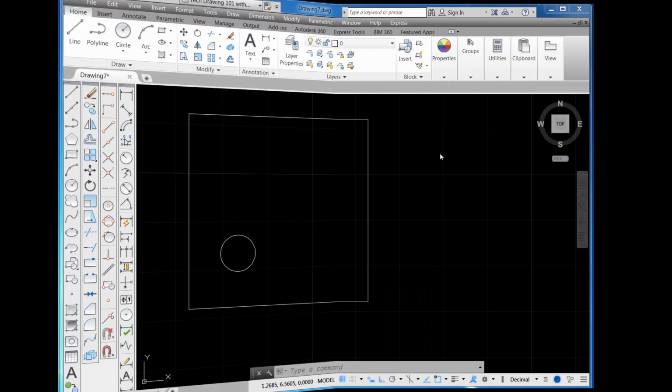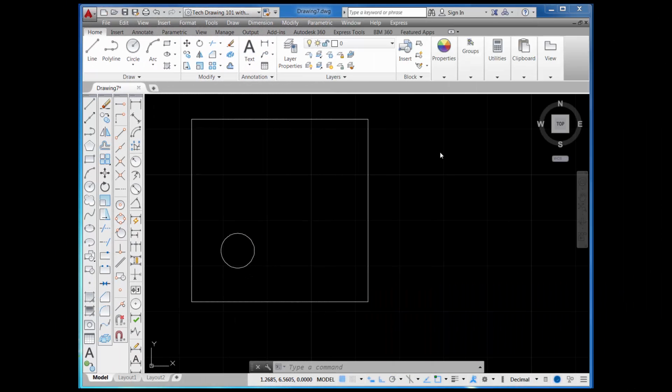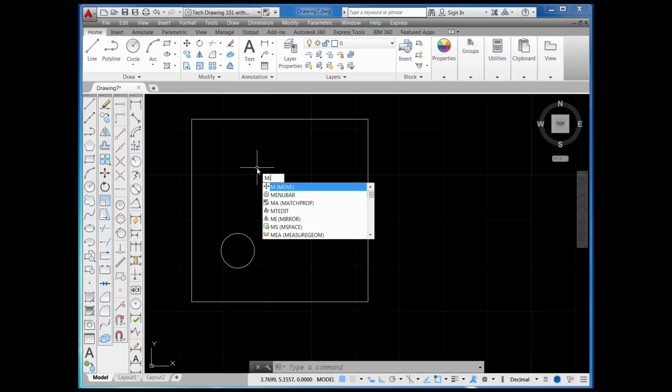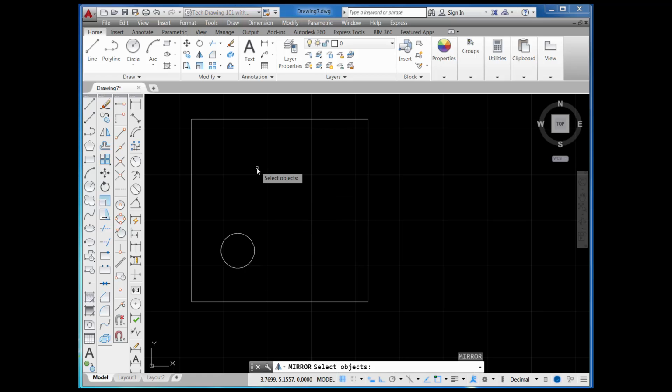In this video, I want to show you how to use the mirror command. There are several ways to get into the mirror command. One is to go to the Draw toolbar and select this icon, which is the mirror icon. Another is to go to the Modify panel of the ribbon and select here. And a third way is to type MI and press enter.